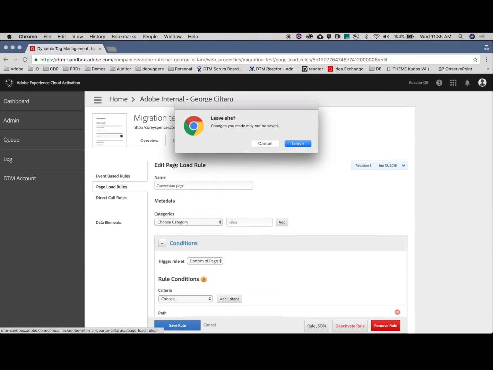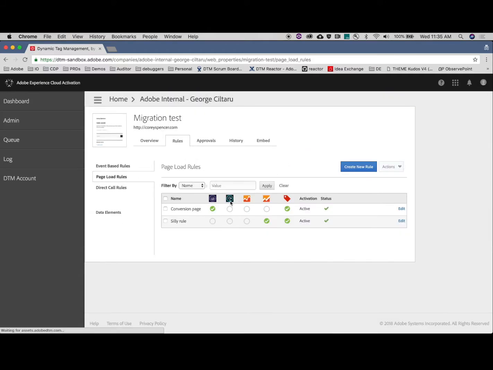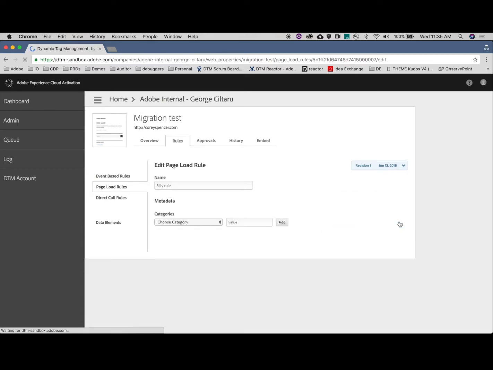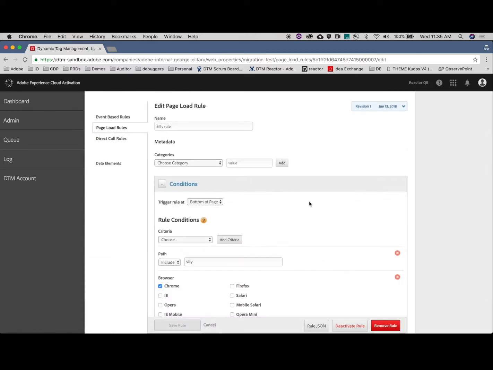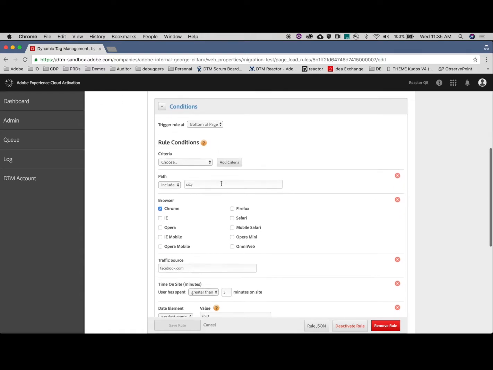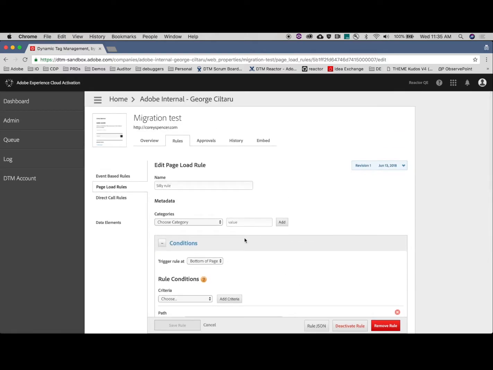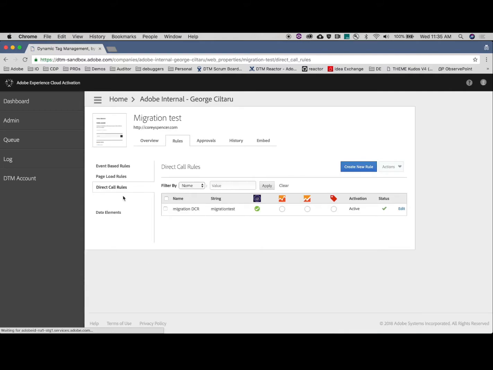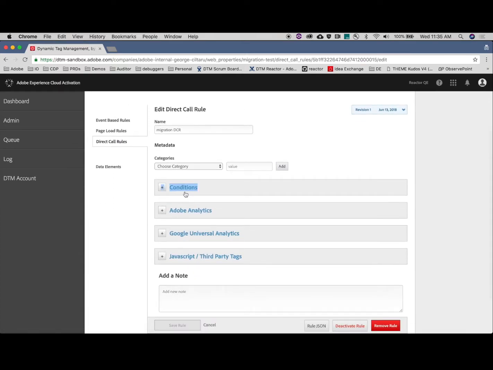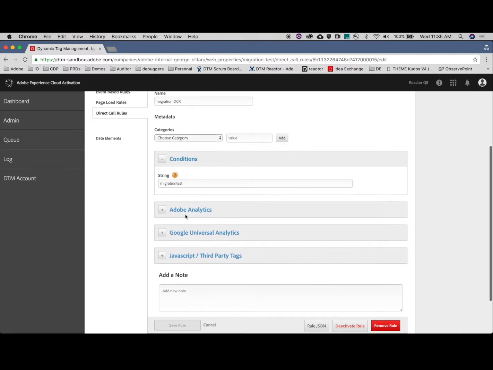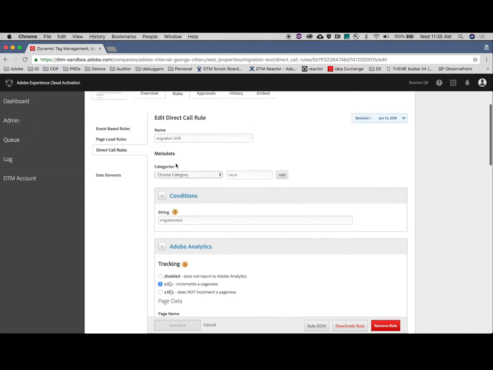I also have a pretty goofy looking silly rule that has a bunch of conditions in here just to show you that we can convert a lot of those conditions. So there we have a path rule, a browser condition, we have a traffic source condition, time on site, and a specific data element. And we have a direct call rule. So we have a direct call rule, the migration direct call rule is what we named it. I'm going to click edit here, and you'll see that we have a specific string that we're looking for as part of the condition, and then things that we want to have firing in Adobe Analytics.